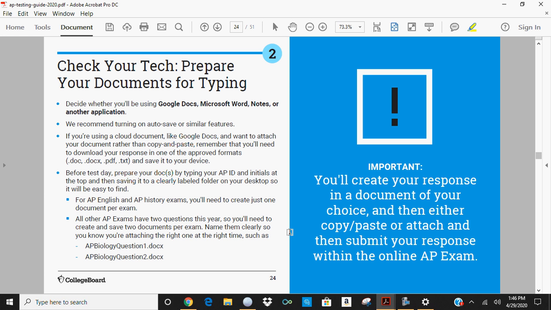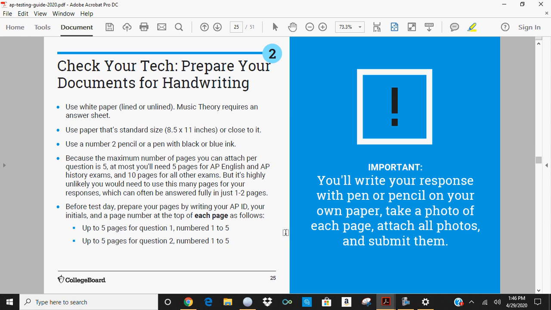So you want to save 2 separate documents. If you're using Google Docs, you want to create them in Google Docs, and you can copy and paste into the software that way. But you still need to have your APID and your initials at the top of each page, or at the top of your answers. So make sure that they're available.